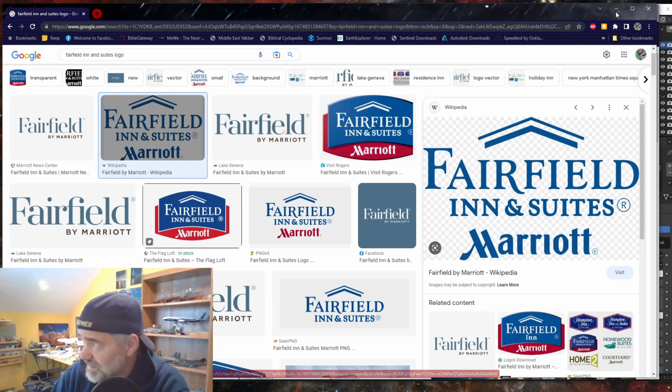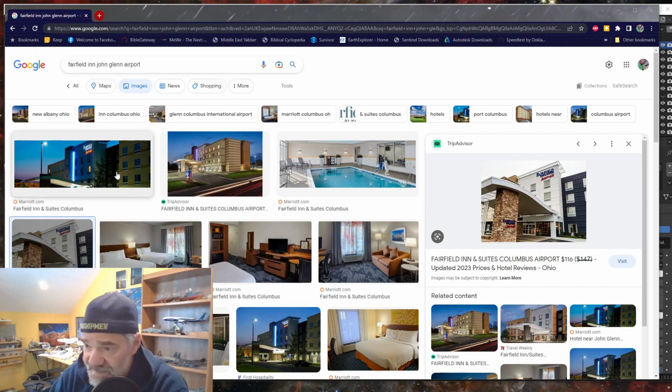One is a JPEG, so I'm going to need to convert that JPEG into PNG, so I'm just going to use GIMP on that one. So I'll open up GIMP.